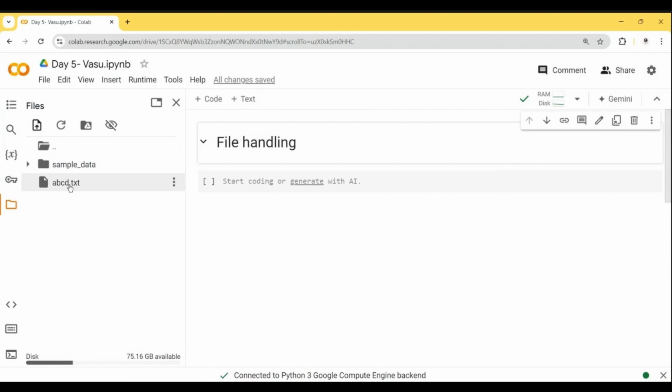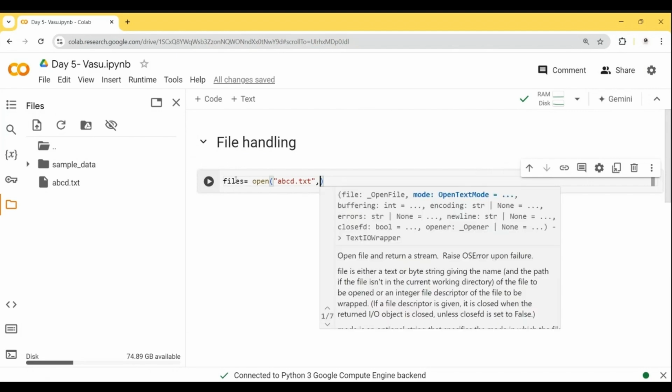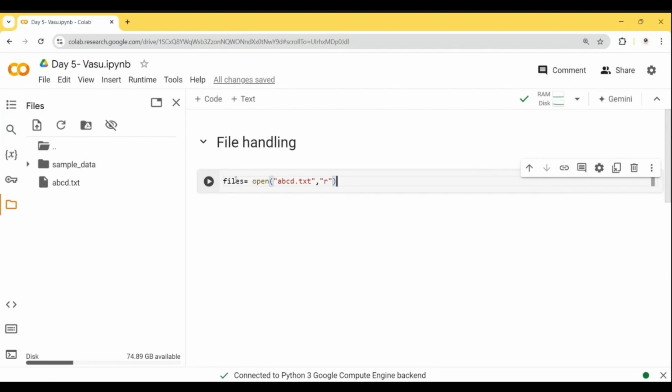Now in order to read the content of this file, what I have to do? First of all, I have to write a variable. Let us say file. Open. File name. What is your file name? abcd.txt. Next thing, what you have to do? You have to write your method, like what you want to do. Currently, I want to read. So I will specify here R.